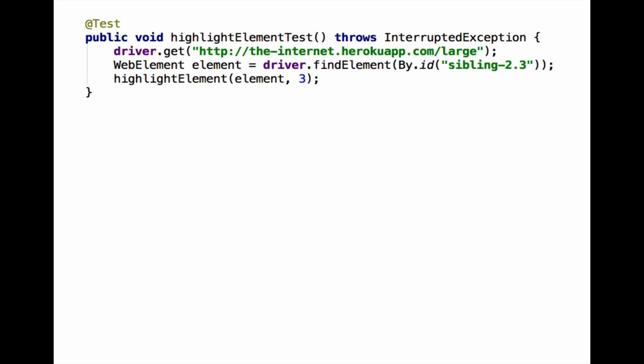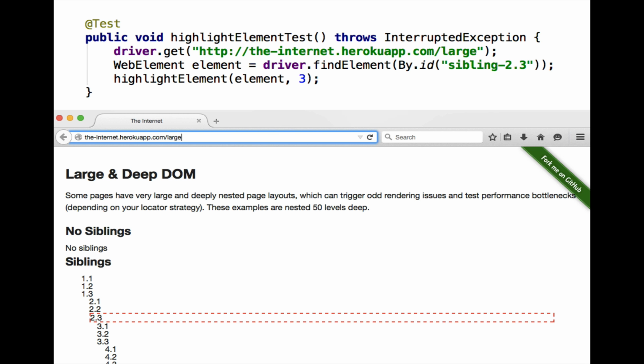We can actually say, I want this element, which is the sibling of the second row and the third column, and I want to highlight it to make sure I have the right element, or I know what I'm interacting with, and I want to highlight it for 3 seconds before reverting it back. And what it looks like is this, when you run the test in the browser. So you get a dashed line around that whole element.